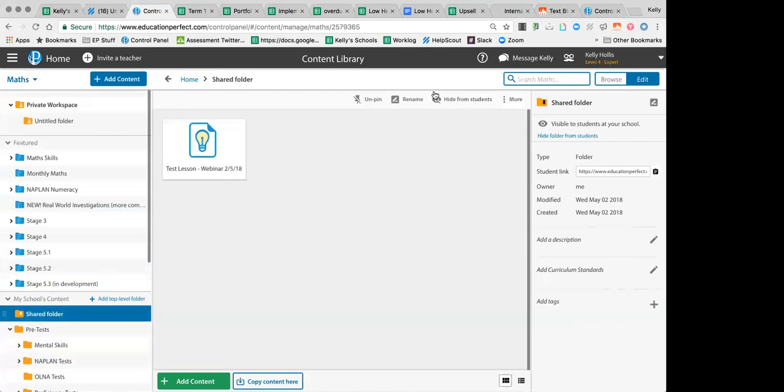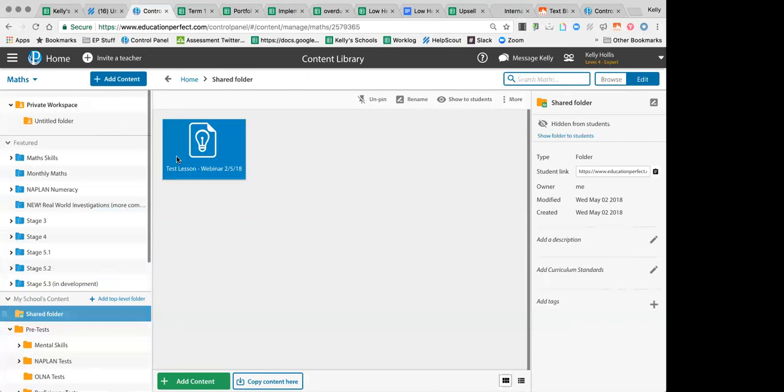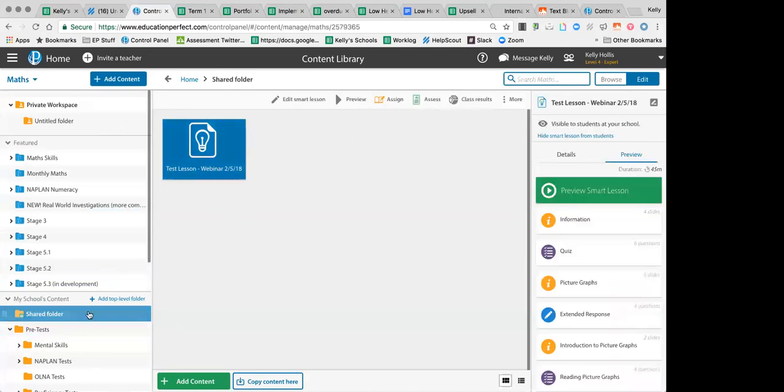Yep, so that's what you might want to do, is just hide from the students, but you can still assign things in that folder to the students. You can also hide individual lessons within folders as well. So just hiding them from the students means that they physically cannot see it without you assigning it to them or assessing them on it. So that's really handy if you're creating exams or assessment tasks through Education Perfect. The fact that you can hide those lessons so the students can't see them until you're ready for them to see them.